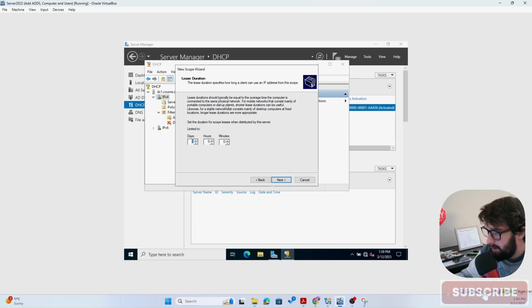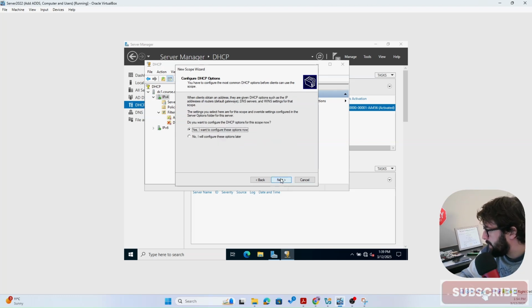and then we have the lease duration, so how long this IP address can be held by a certain device, like the allocated device, right? So default is 8 days. Let's keep it as it is, right? And then configuration of DHCP, click on yes.